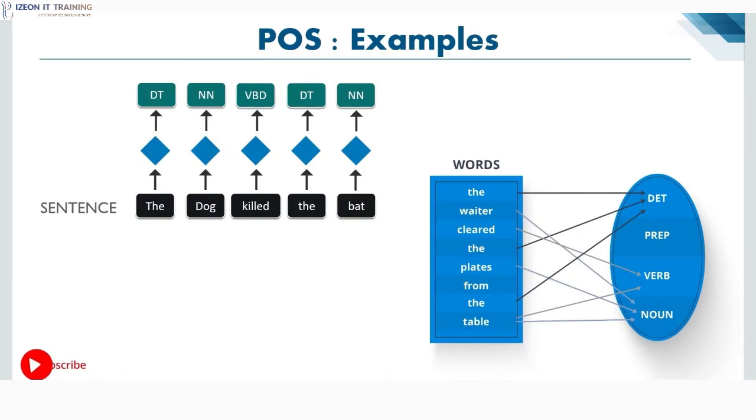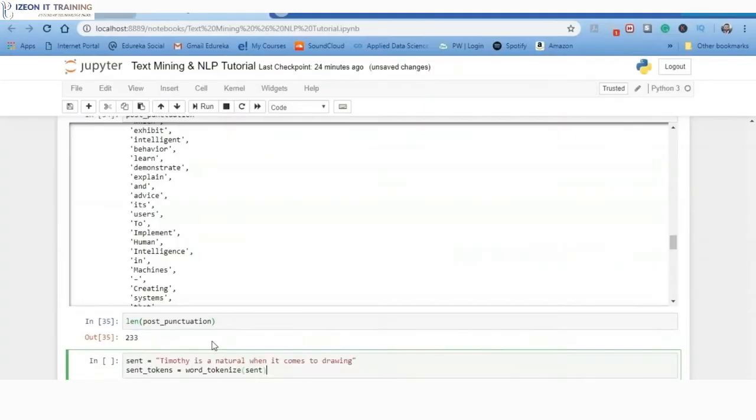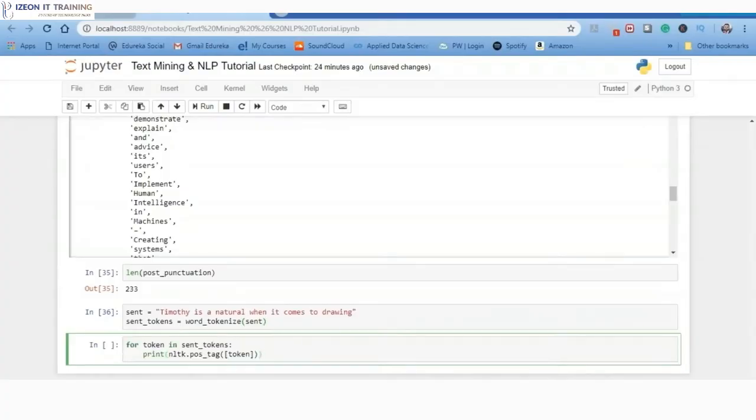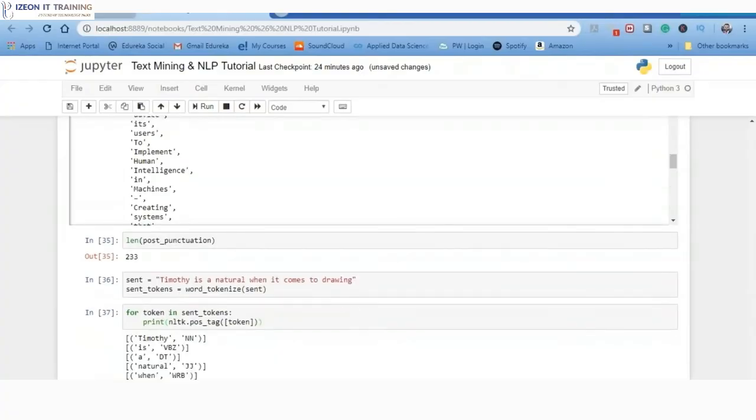Now let's consider a string and check how NLTK performs POS tagging on it. Let's take the sentence, Timothy is a natural when it comes to drawing. First, we are going to tokenize it. And under NLTK only, we have the pos_tag option and we'll pass all the tokens here. As you can see, we have Timothy as noun, is a verb, a as a determiner, natural as an adjective, when as a verb, it as a preposition, comes as a verb, to as a to, and drawing as a verb again. So this is how you define the POS tags.